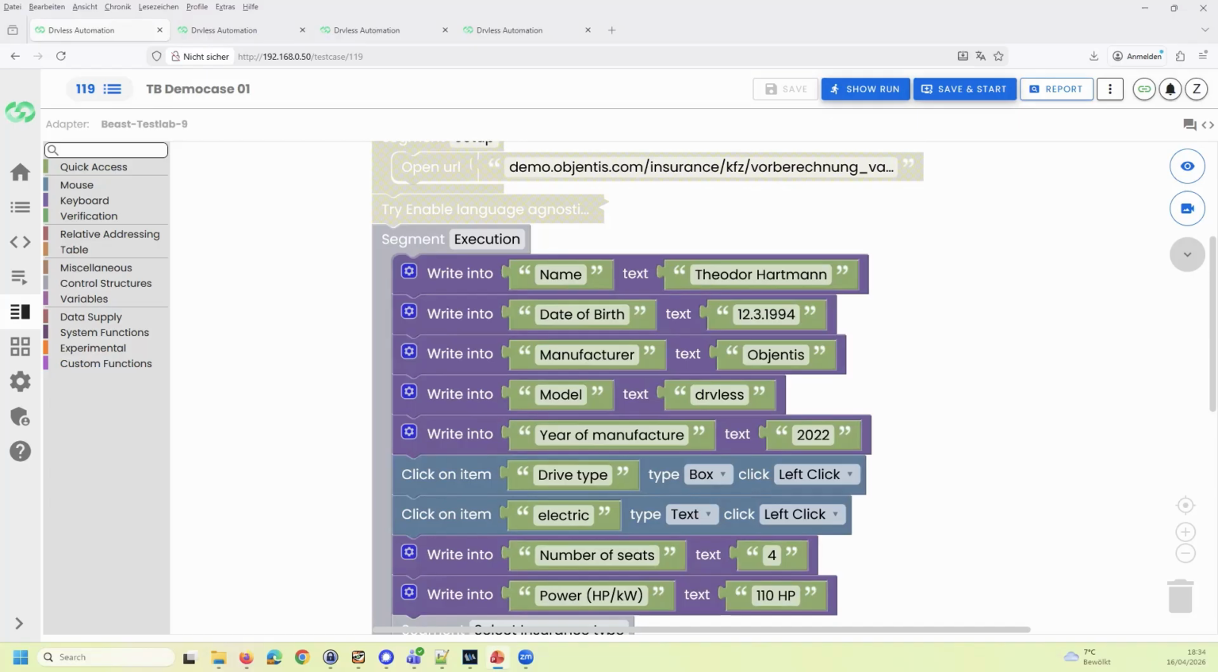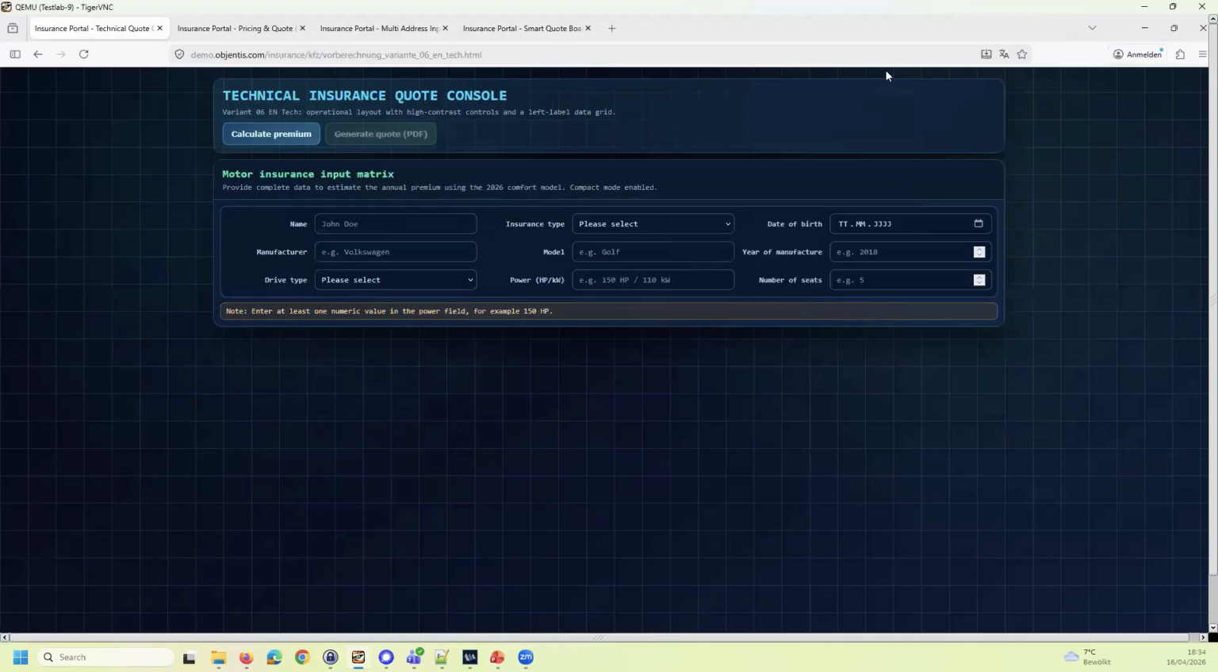So I have a virtual machine connected to my server here. It looks like this. I've opened a demo car insurance program here that we set up. We have a lot of fields which we can fill out, and then we can calculate a premium, and this value is given, and this value we want to test, basically.